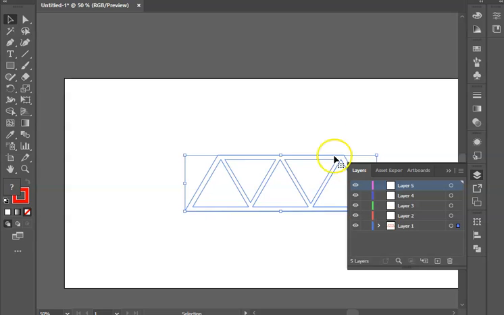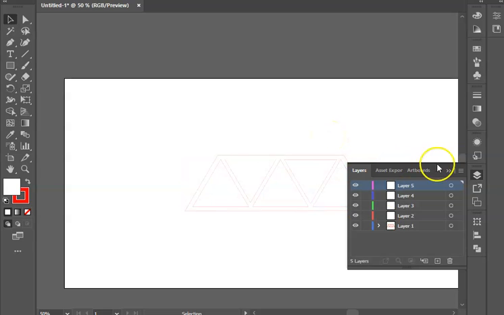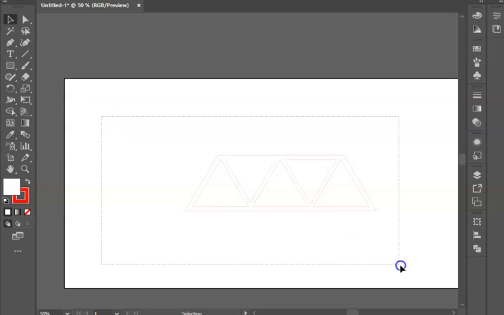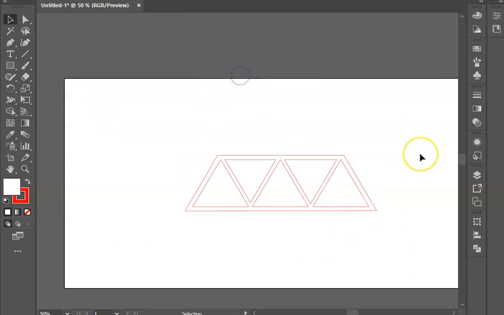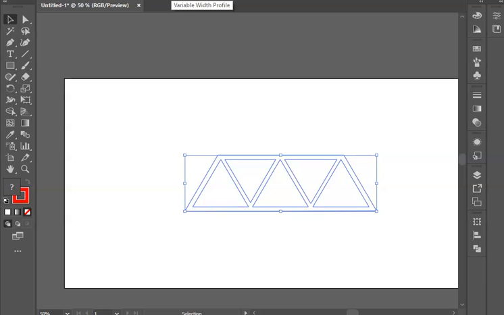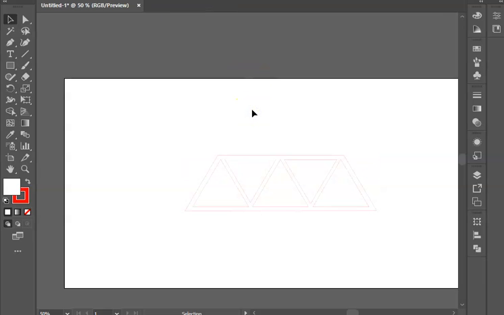But the reason this doesn't look red is because I'm selecting it on a blue layer. If I make it 0.1, it looks clearly red, right? But we want to set it to a really thin line of 0.001. Okay, so that's how we can draw a truss.